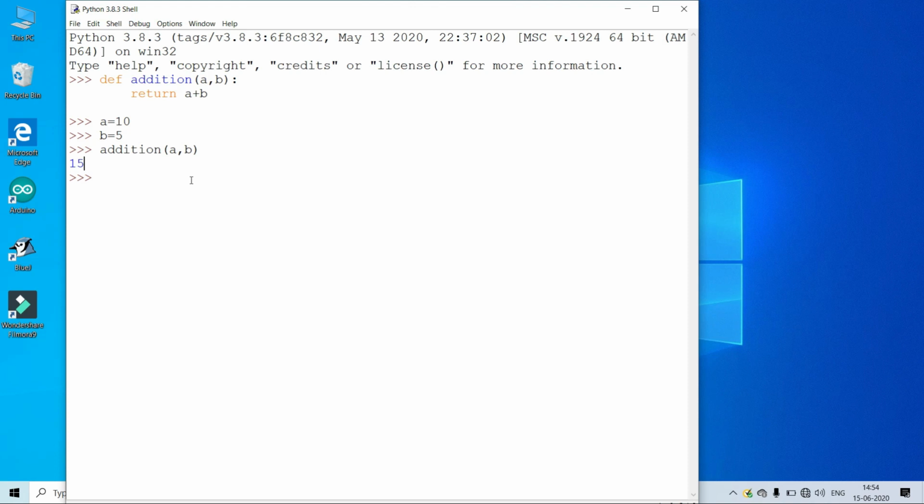So you can use default parameters. This is what is called positional arguments. You can give default arguments also. Let us say the addition of a comma b is equal to 5. If you do not pass 5, then 5 would be added by default.